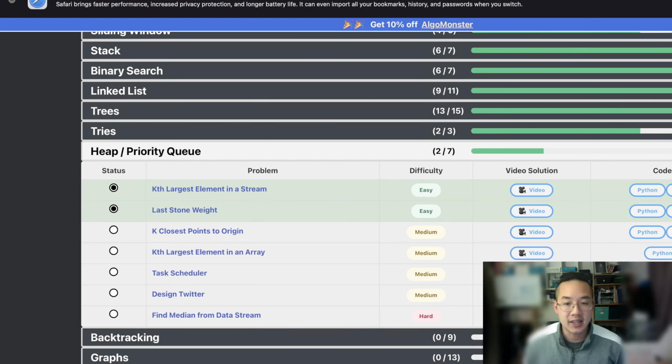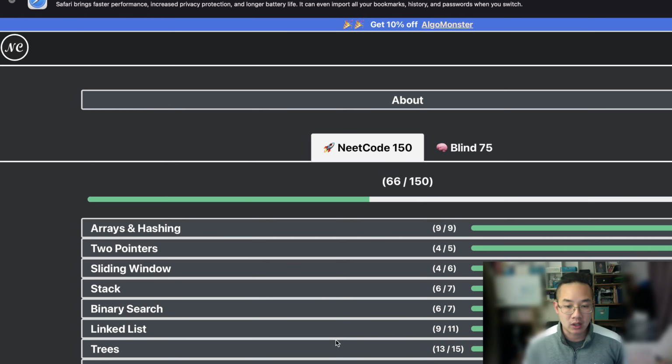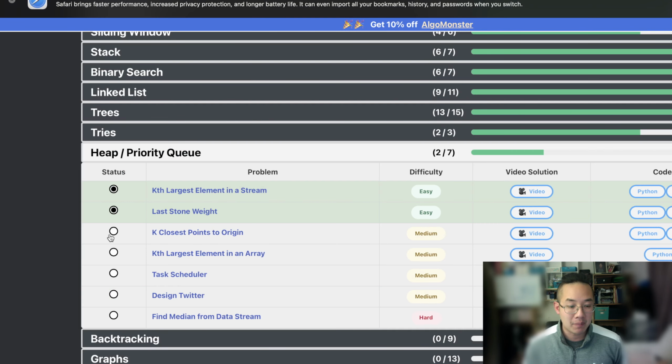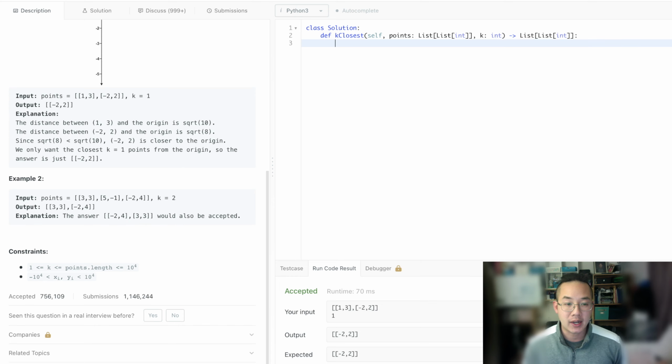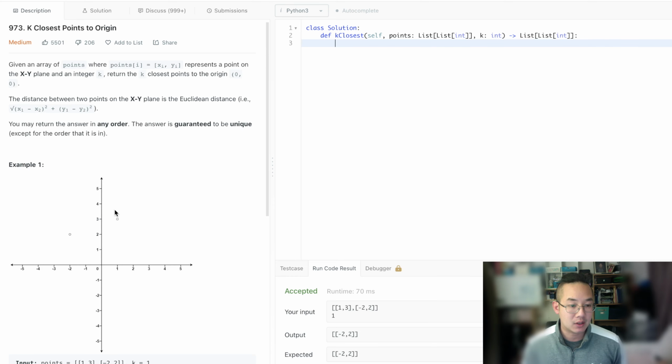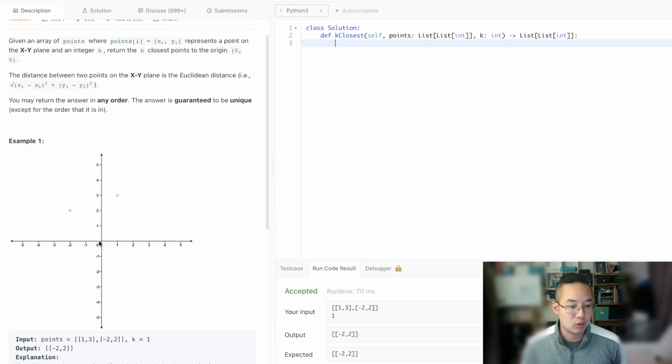Hello there. Today we're gonna get back on track and let's get some problems in. This particular problem is a heap problem. It's called k closest points to origin. What we're gonna do here in our 67th problem is look for the k closest items to the origin.